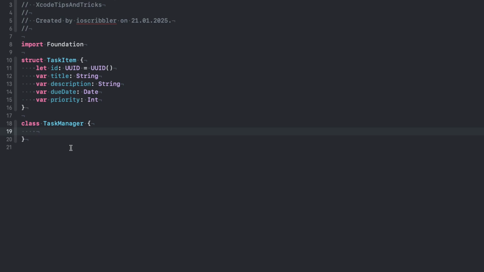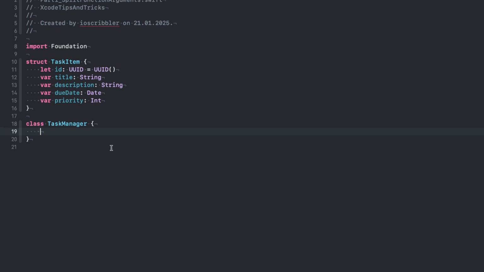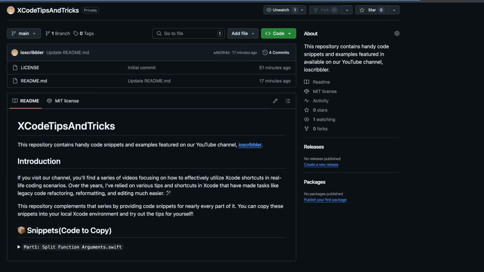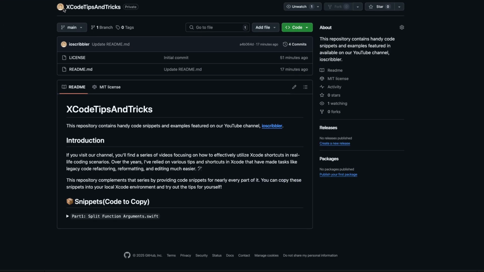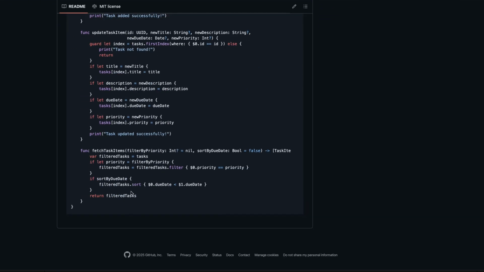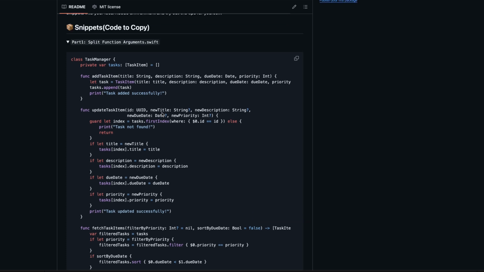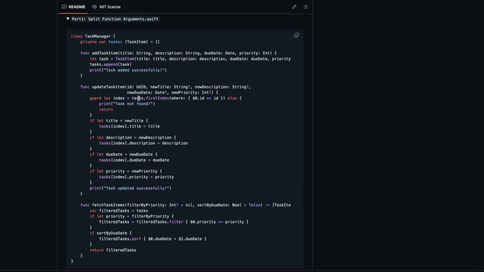We won't be writing a lot of code in these videos, so for that I prepared a little repository. If you go to the link in the description, you can see I created here the Xcode Tips and Tricks repository, and under the snippets code to copy, we have the first part. If we expand this, you have all the code that is not currently formatted, and that shortcut that we just talked about is not applied to this code. So you can just copy this file, paste it in your Xcode locally, and try out this shortcut that I will show you.